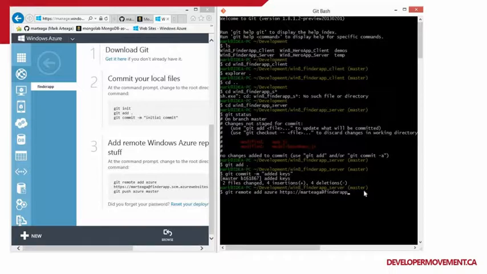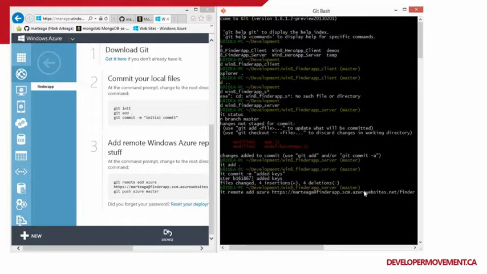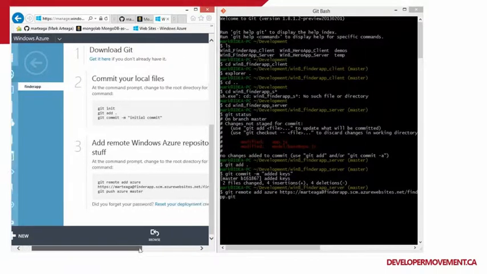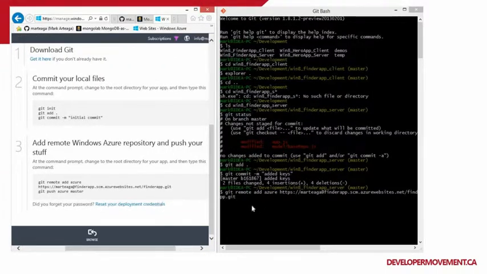There we go. Finder app.scm.azurewebsites.net/finderapp.git. And let's just verify that that's right. And we're good to go. So that's going to get added as a remote. And then all we've got to do is git push Azure master, and we will watch the magic happen.